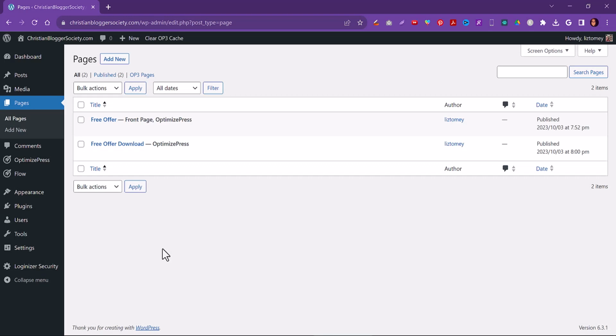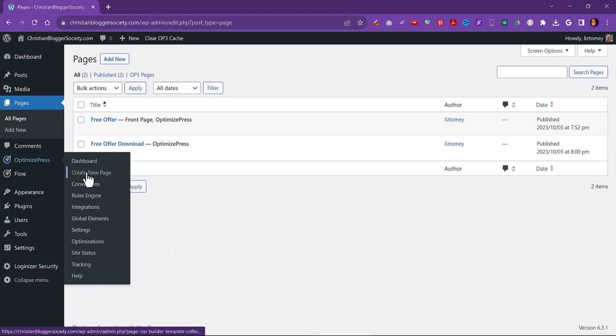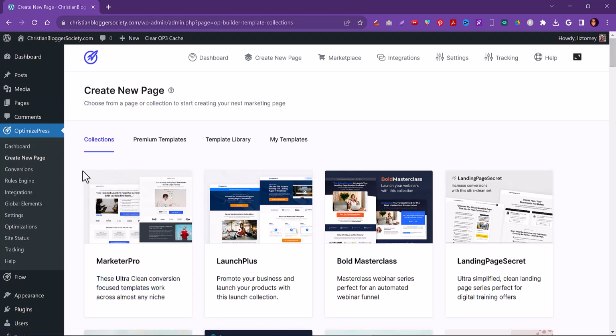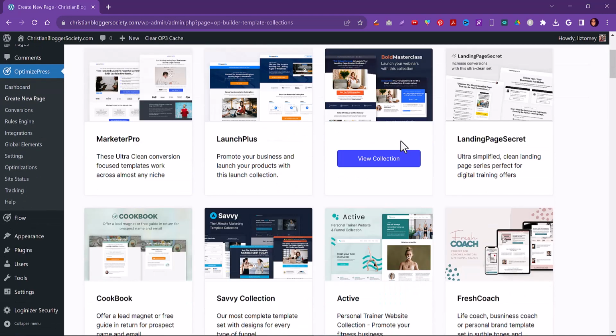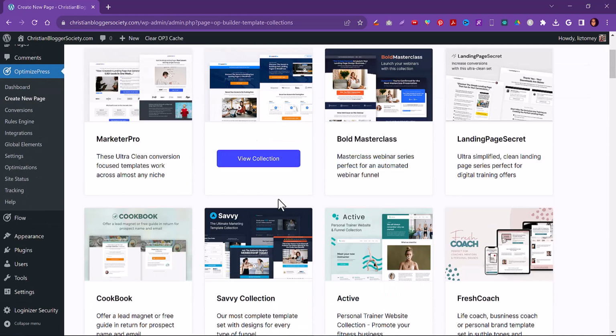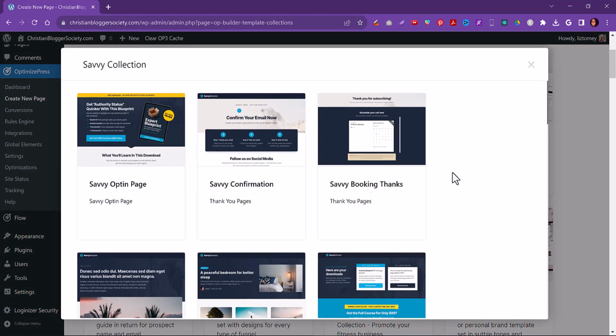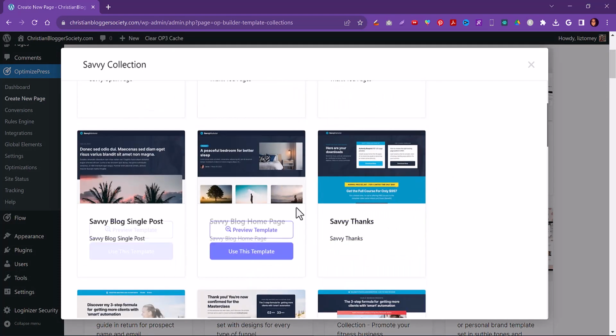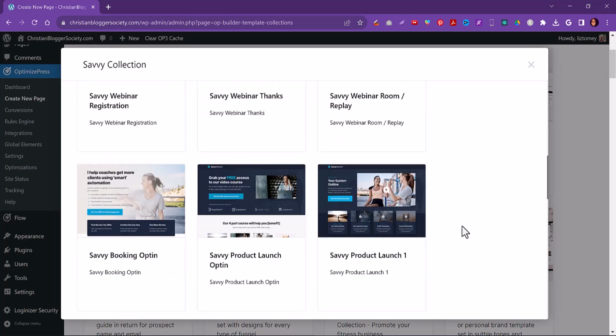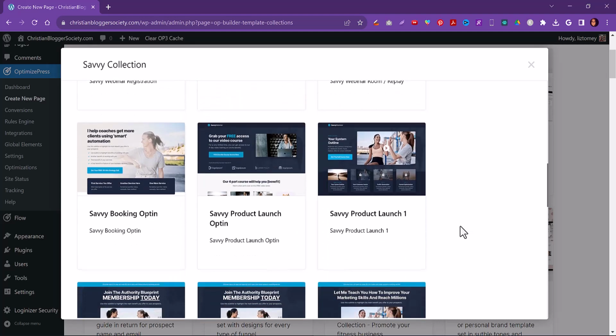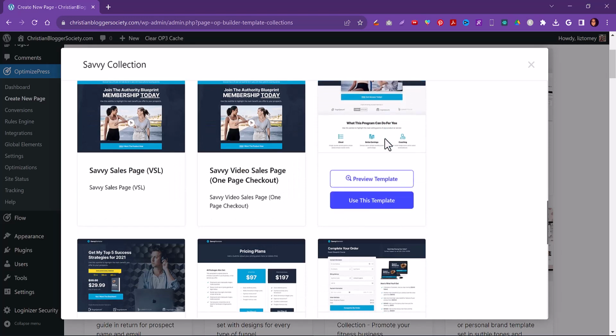All right, next. Okay, so for my personal needs, the next thing I need is a sales letter page. So I'm going to go here to OptimizePress, create new page. And I want my sales page to kind of match my squeeze page because I'm going to be sending people to that sales page very quickly. So I'm going to come back in here to Savvy, which is the collection I'm using, and see if I can find something that does match. So simple blog post, Savvy thanks, webinar, booking, product launch option, Savvy sales page.